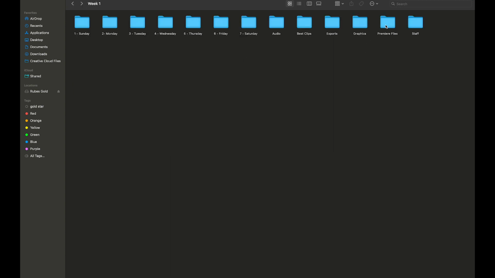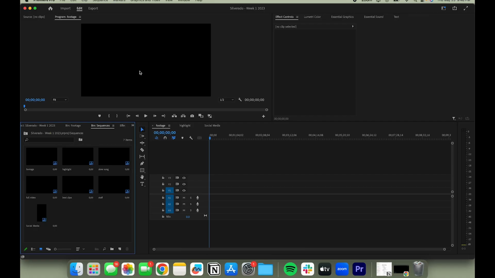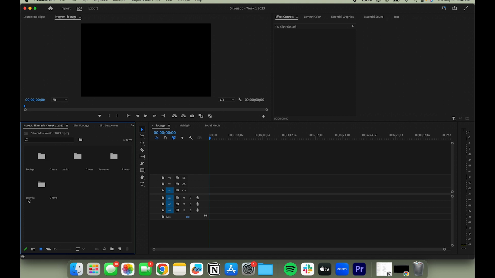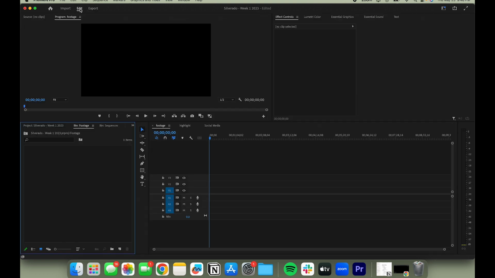So now I am going to go into Premiere and open up our Silverado week 1. So this is the exact thing that we just set up. We have all of our bins here. So as you can guess, we are going to go into the footage bin. One thing that I really like about Premiere, we have this import tab, edit, and export. I don't love this import tab, and a way easier way to do it when you're shooting day to day is just to bring it right in here.